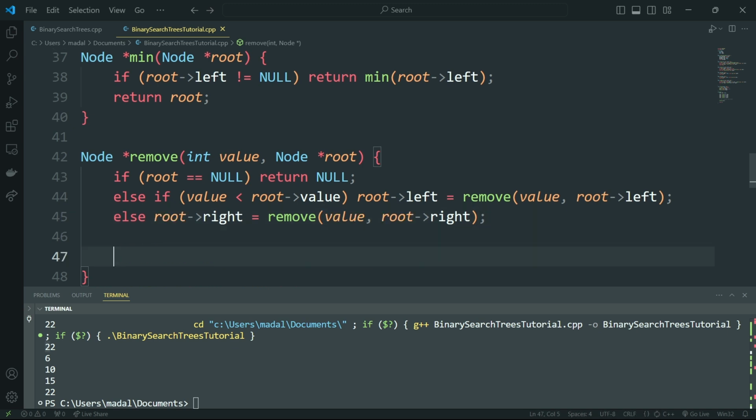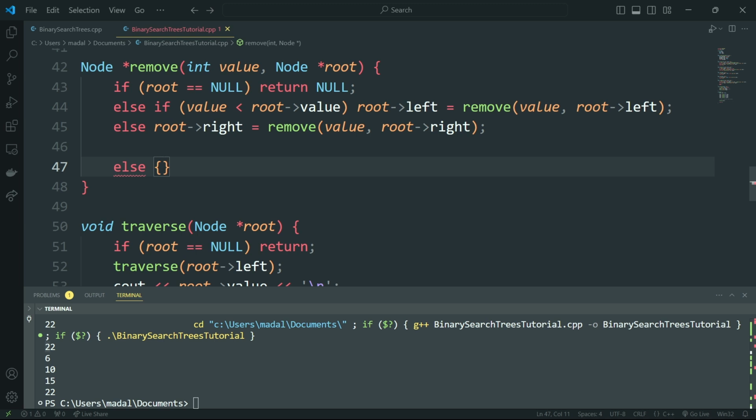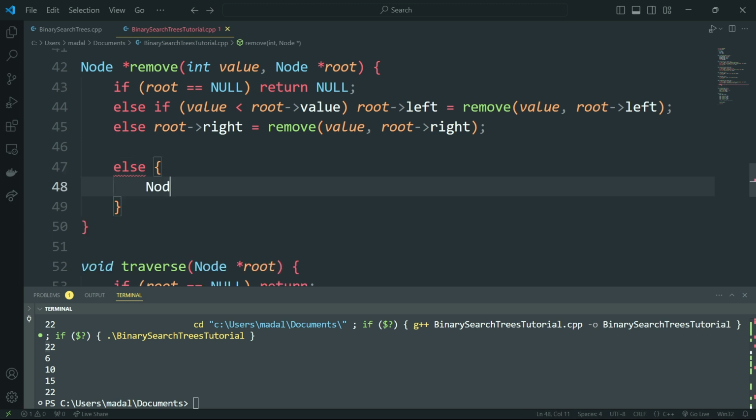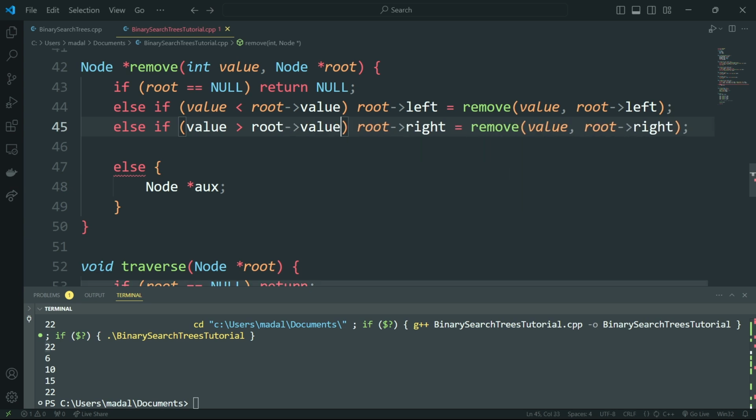So now that we have found our element, I'm going to say else. So essentially, if the value is equal to the value, we're going to do a couple of things. First, I'm going to create here an auxiliary variable. And what is this telling me here? Okay, so I added two else statements. So let's make this an else if statement. So let's say value is greater than root value, and this should work now.